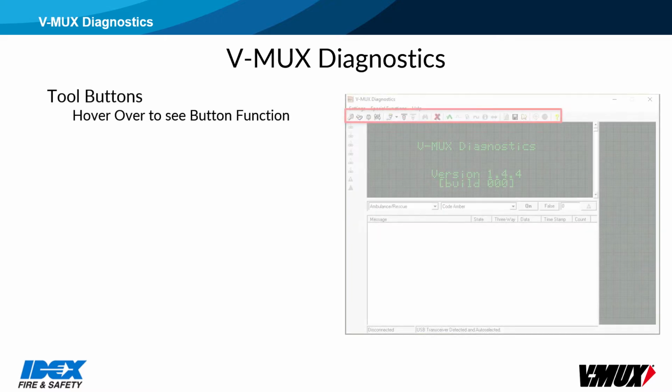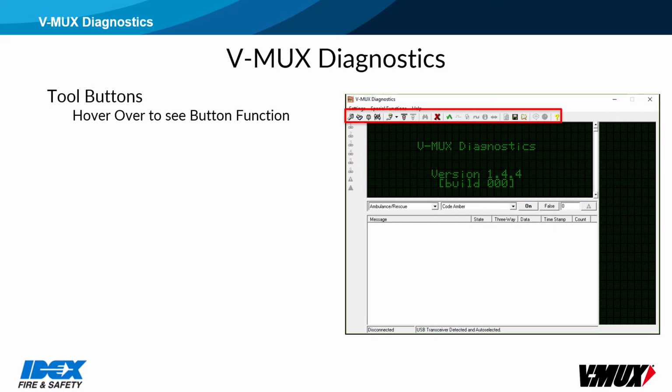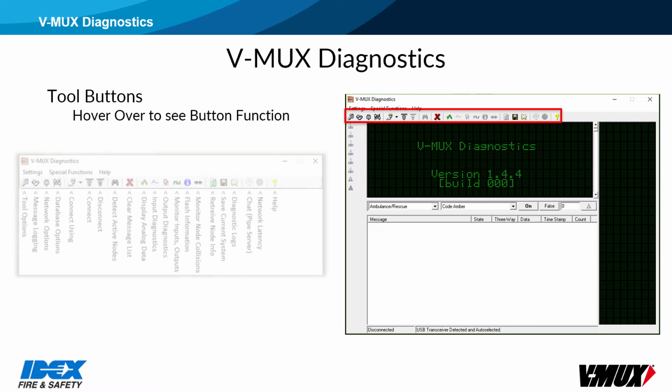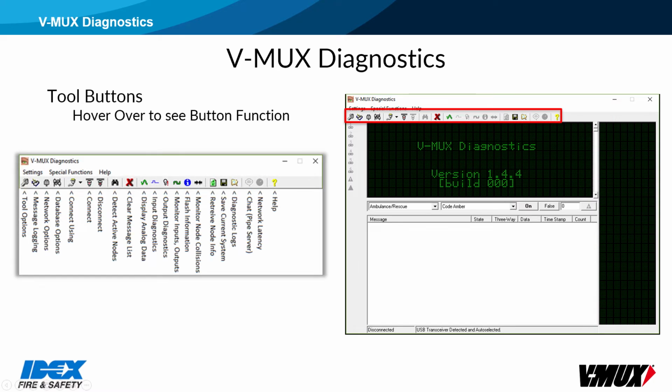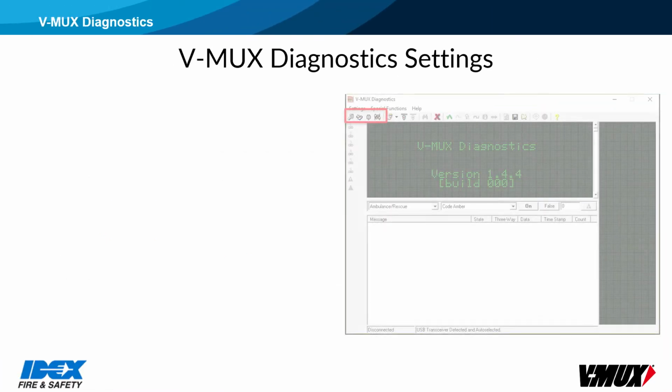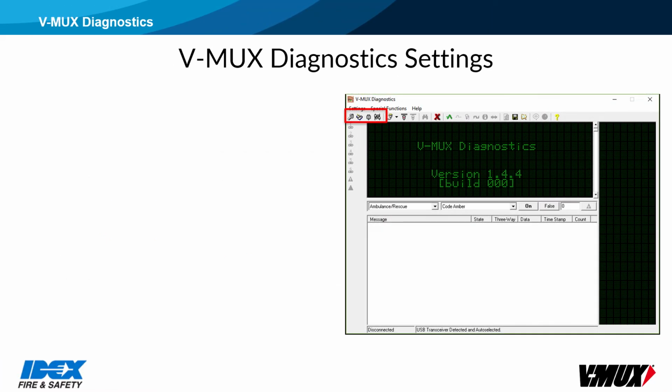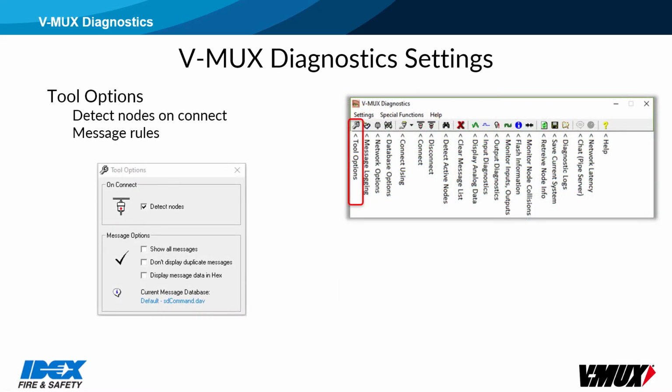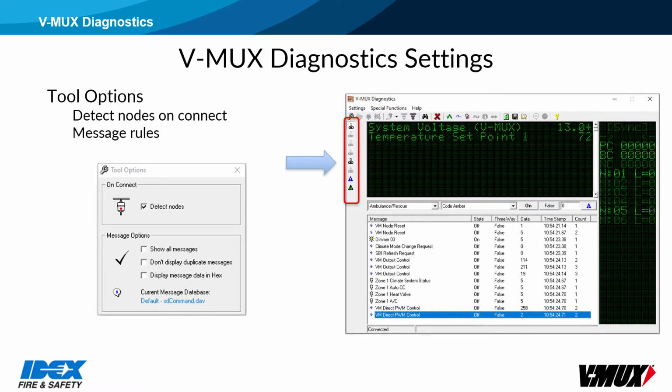Tool buttons are located along the top of the window. Text explaining what each button does will appear when you hover over it. Here is a list showing all of the tool button functions. The first 4 buttons are settings, which can also be accessed by clicking on the Settings tab. In Tool Options, Detect Nodes should be checked, so that diagnostics will ping nodes when connected.